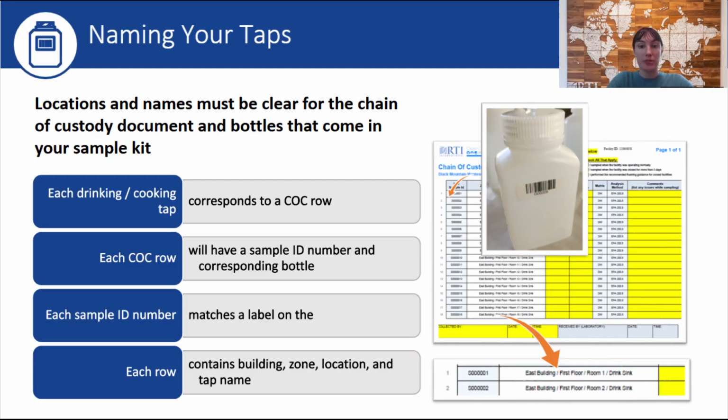Be sure to name your taps so that students, staff, or visitors can locate each tap correctly. During enrollment, you will enter information about each tap used for drinking and cooking. We gather information by zone of the building so it is easier to collect samples. Once you complete the enrollment survey and receive your sample kit, you'll be provided one bottle for each drinking and cooking water tap. That bottle will have a barcode and number that matches the COC, buildings, floors, and zones.